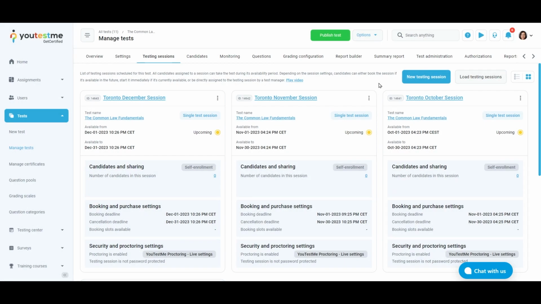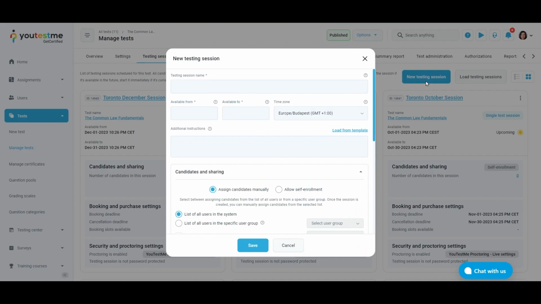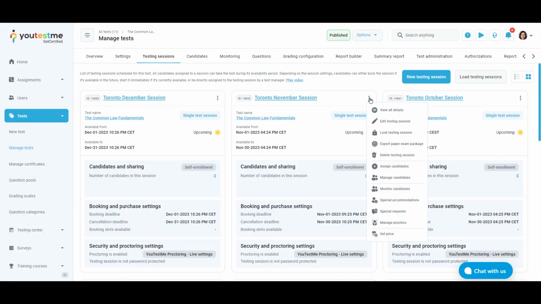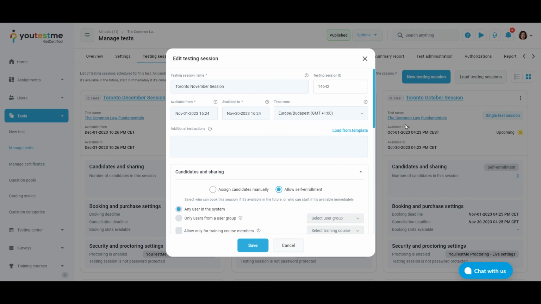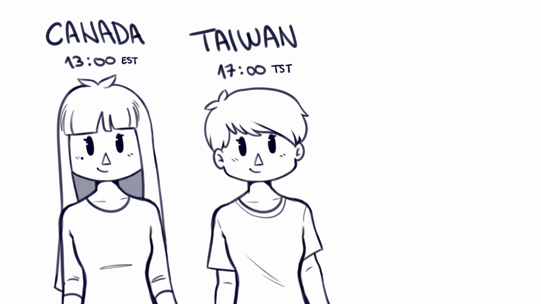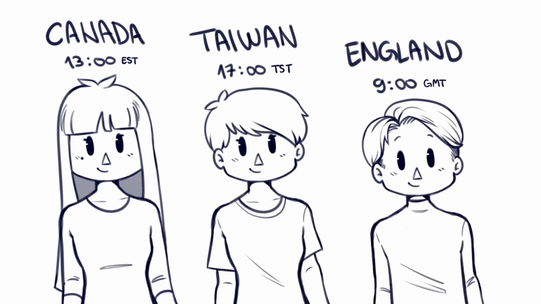Keep in mind that even after your test is published, you will still be able to create testing sessions or edit the existing ones. By conducting tests through testing sessions, you can effectively accommodate users from different time zones and continents, ensuring equal access and participation for a diverse audience.